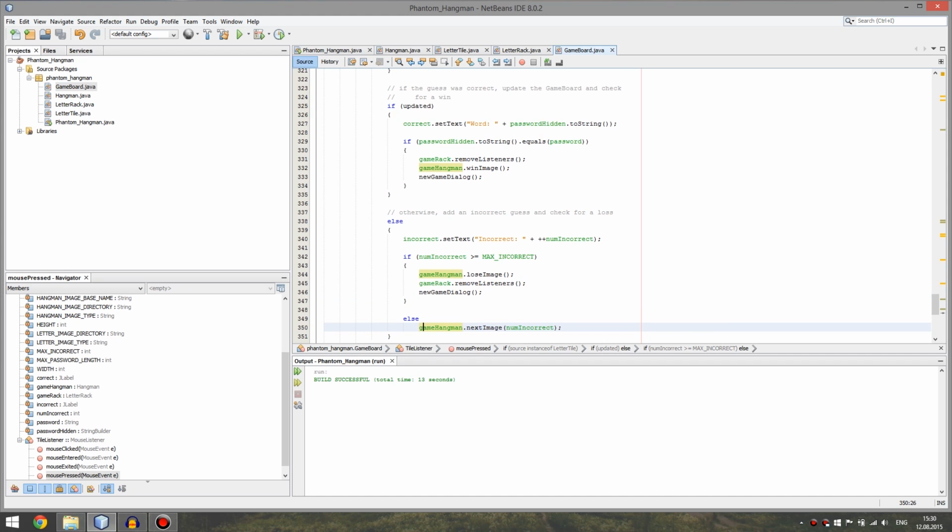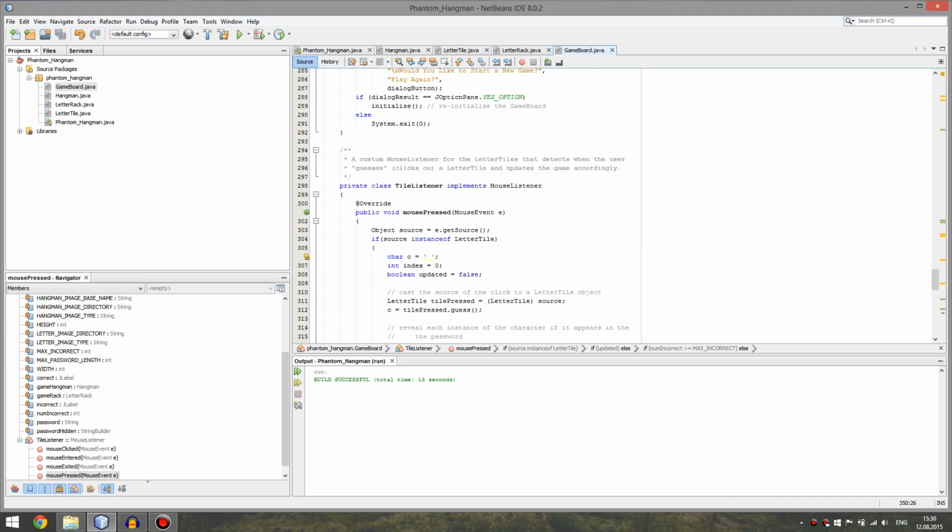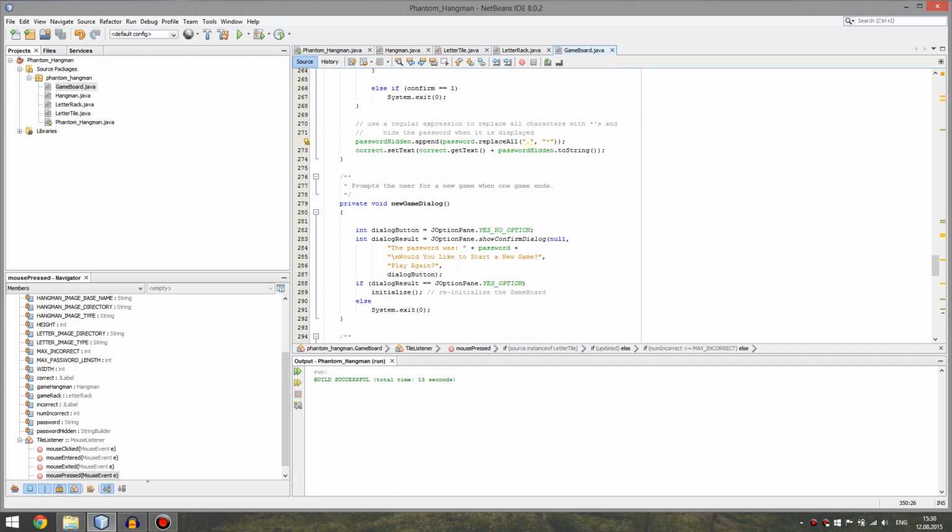The one thing I think I missed, though, is that the password will always be shown, no matter if the player loses or wins. It will show what the selected password was. If you want to hide the password when they lose, so they don't know what it was, you can take out that line and it will not come up. It would just say, would you like to start a new game again?